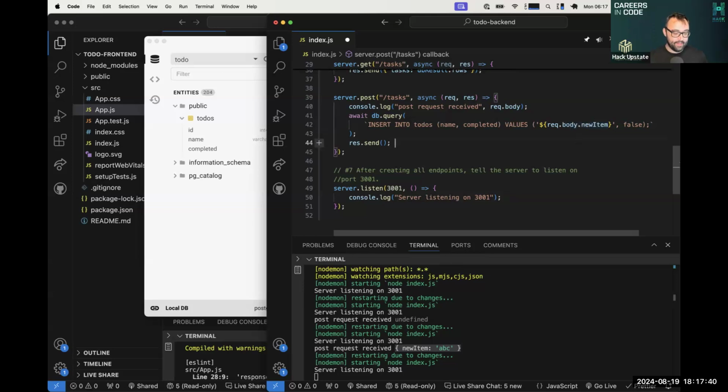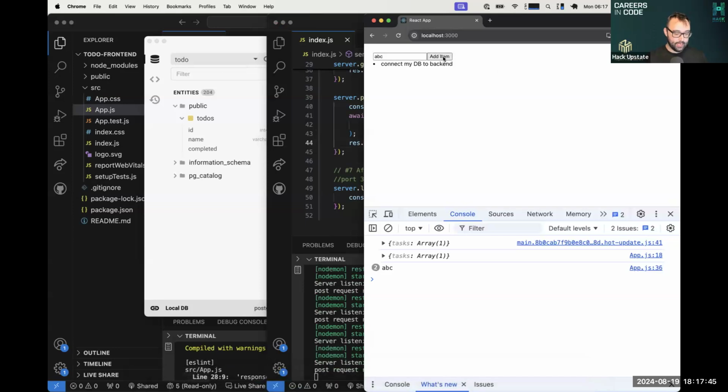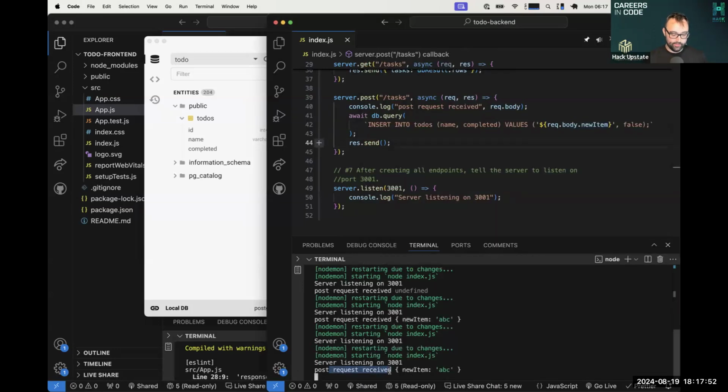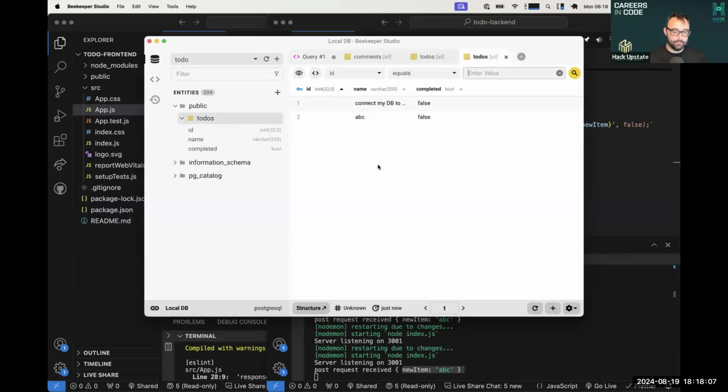Okay, if I save that, I go back to my front end, I click the add item button, and it doesn't look like much has happened. ABC logged out again. My post request was received with my new item ABC, but if my database query is running properly, I should be able to go over to Beekeeper, double click on my to-dos table, and see my ABC has now been inserted.